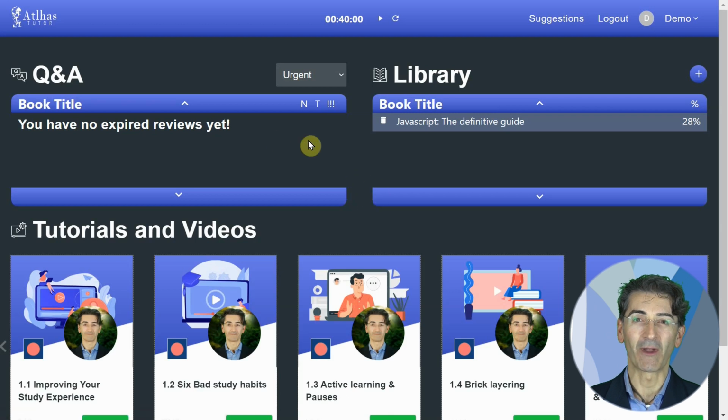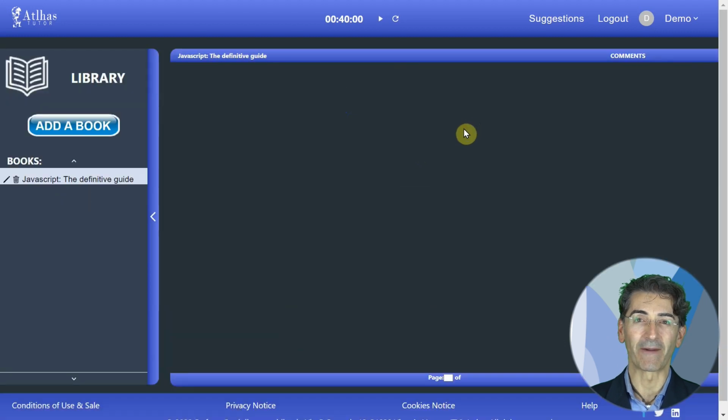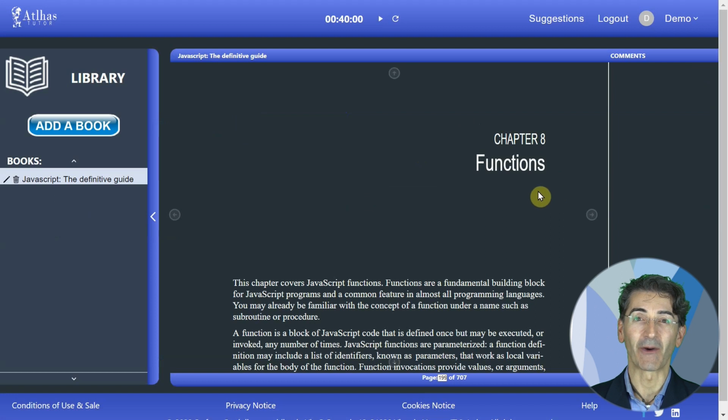Notice how your Q&A table is waiting for your insights, while the library table proudly displays our previously uploaded book from our first demo. It's time to dive into JavaScript, the definitive guide. Just click the title and you are there. Did the book open faster? Yes, because it's cached locally for quick access, though unused books will eventually leave the cache to save space.